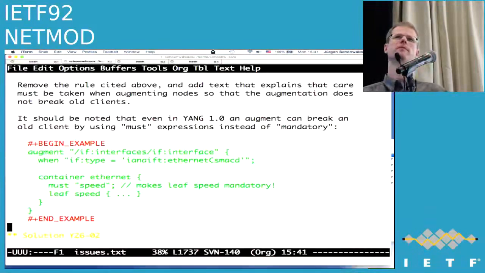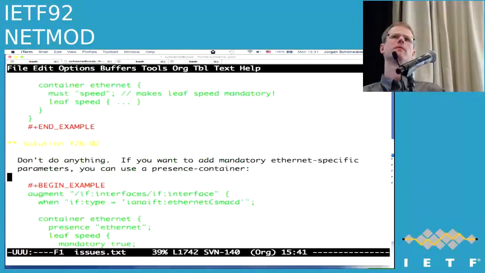Phil? Vlad, are you saying that the container in the second case, in the second solution, or the first solution is mandatory?